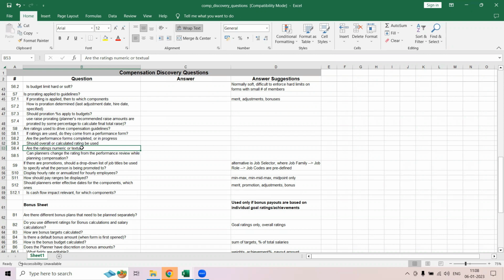Are the ratings numeric or text? This is also in the configuration; you will find that you can select numeric or text, or you can select both options. Then, can the planner change the rating from the performance review while planning compensation? For example, you have achieved a 4.5 rating, and can your planner, meaning manager, change the rating? We have seen this in calibration, how they decrease or increase your rating. The same thing is being asked here: can they change this rating?